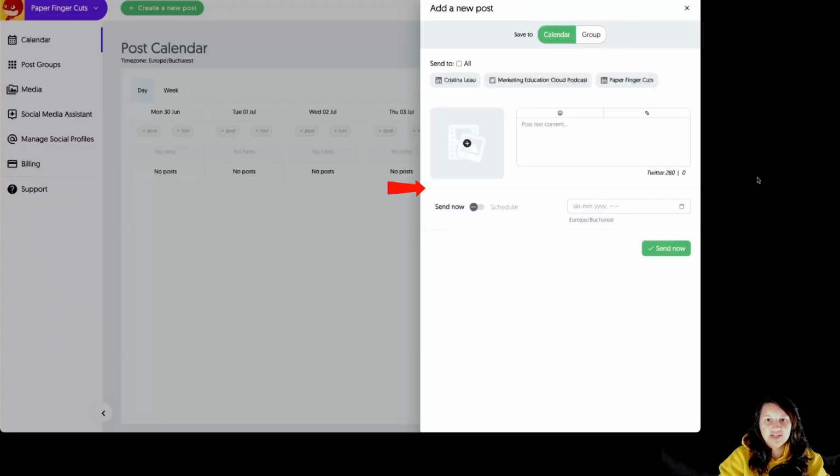This will open the creation panel as we can see over here. Then we can save the post in the calendar or in a post group, like so. We can select the social media profiles that are already connected to this account, either select them like so or click on this button to send to all the social media profiles.